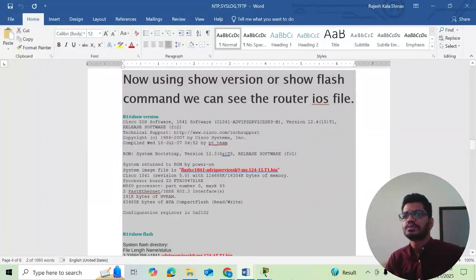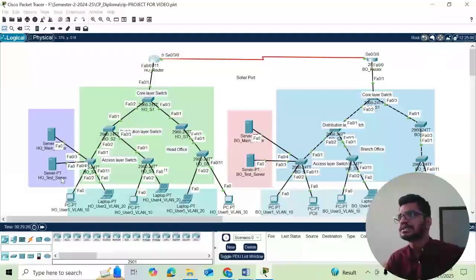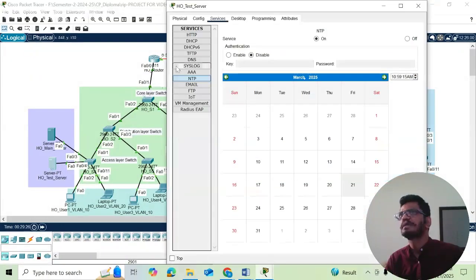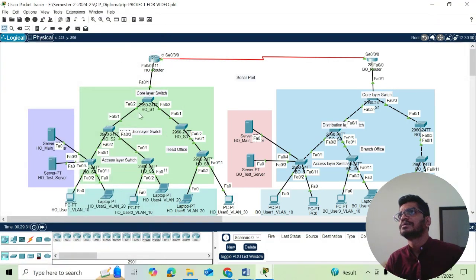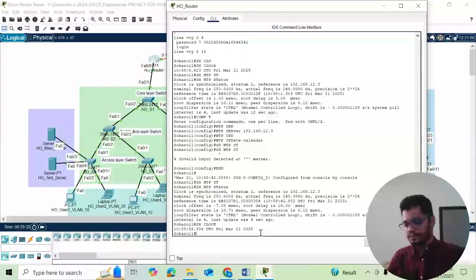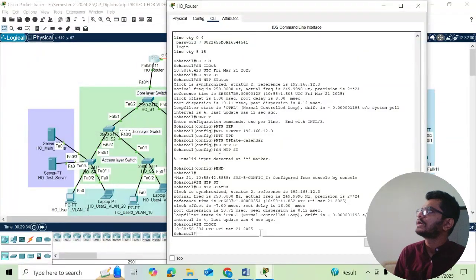So what I will do, I will show you the TFTP server. See, this is the TFTP server I configured. I already have taken the backup of the head office router IOS. I'll show you how to take it again. So how do we take that? I'm going to copy the running configuration to startup, and I'm going to take the startup into the TFTP server. So copy run.